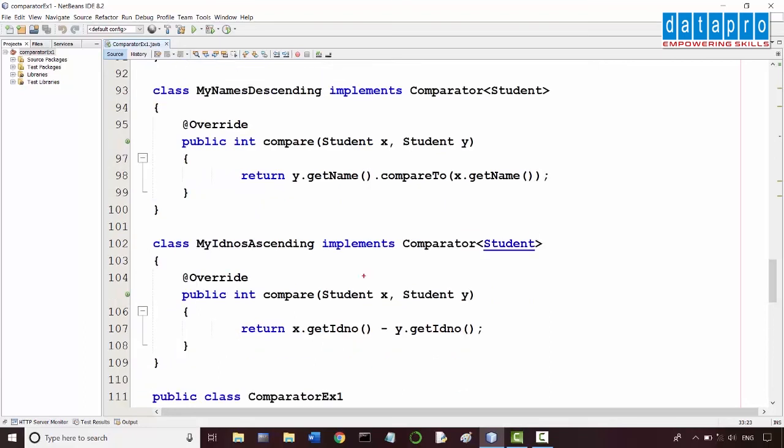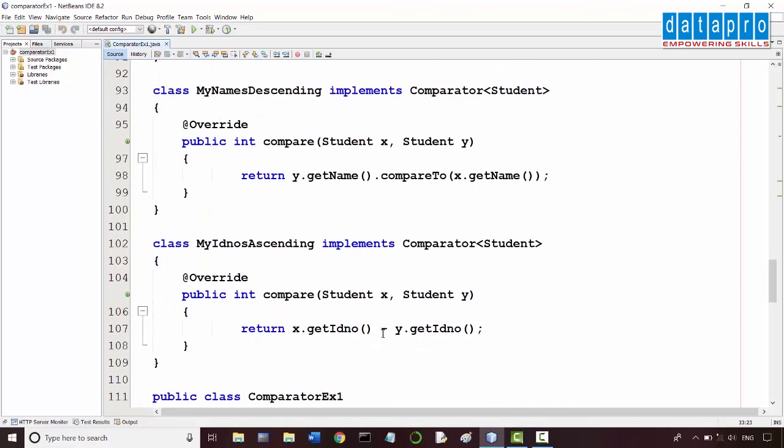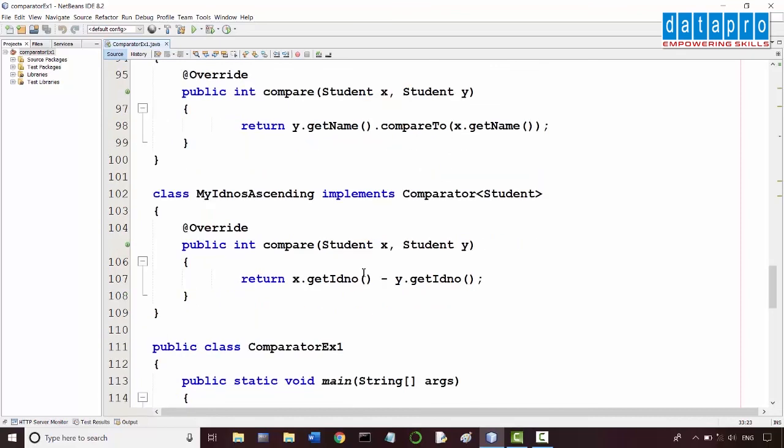Similarly, how many choices you want to offer to the programmer, to that many classes you have to create. So this is for names descending, and this is another class, ID numbers ascending. Okay, so if they are integers, just subtract them. We get either 0, a positive number, or a negative number. So we have provided two more choices.